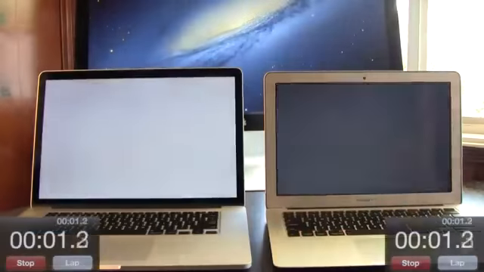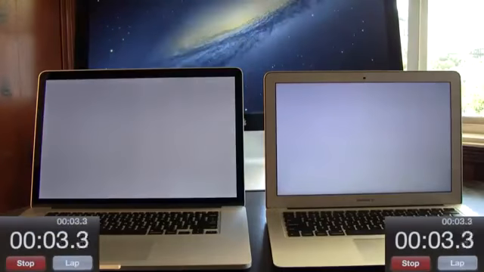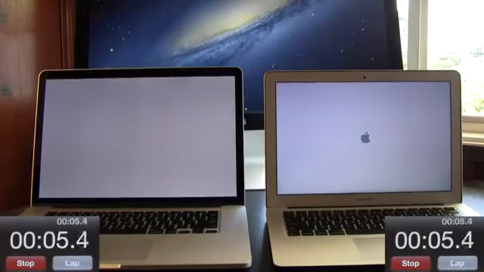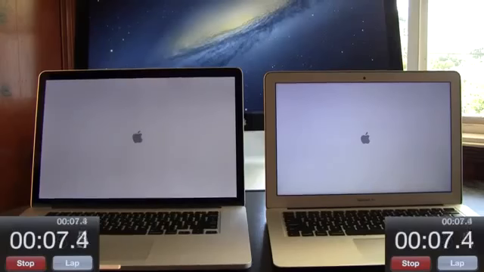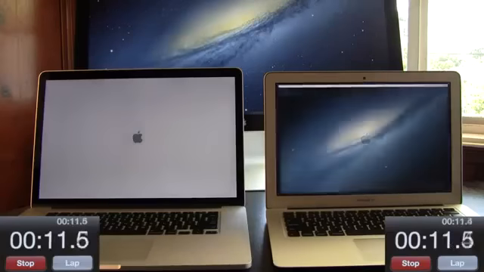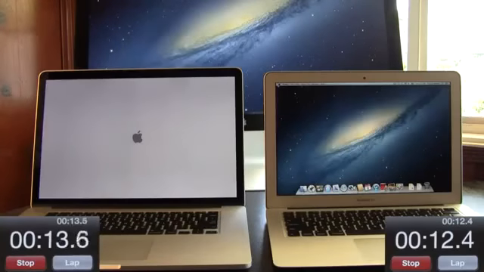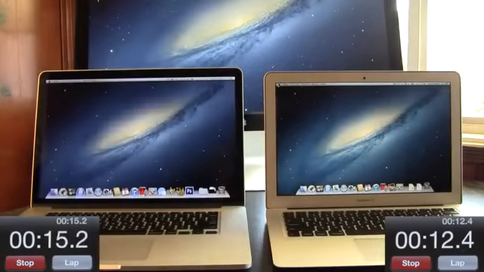Now I just turned on both computers and started the timers, and you can already see the Apple logo on the MacBook Air coming up. And like I said, we finish first on the MacBook Air with a total of 12.4 seconds and a close second at 15.2 seconds on the Retina display MacBook Pro.